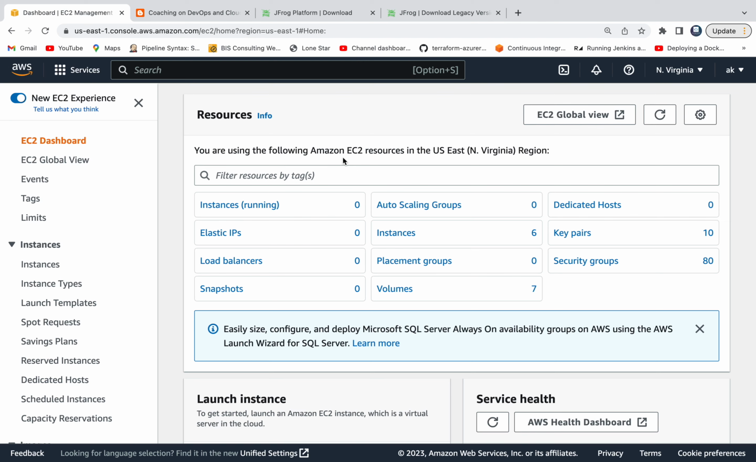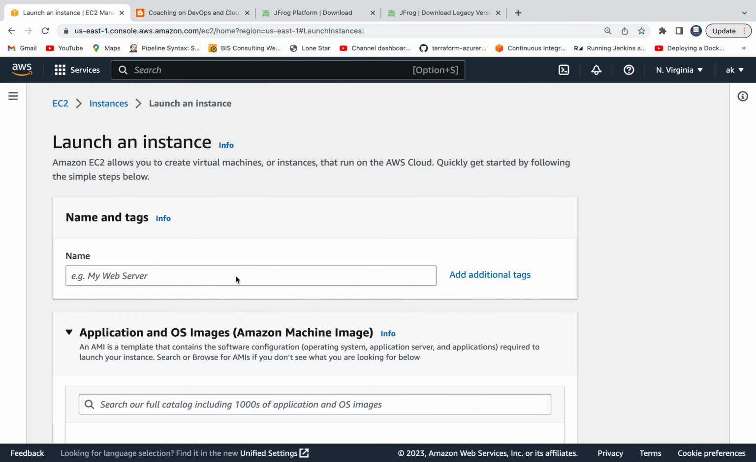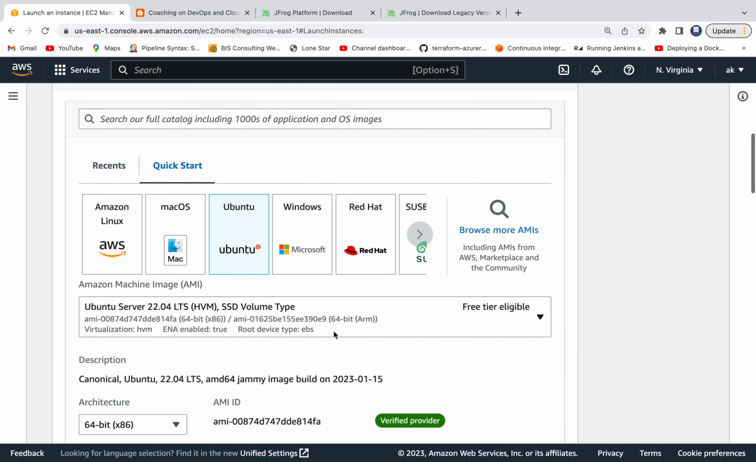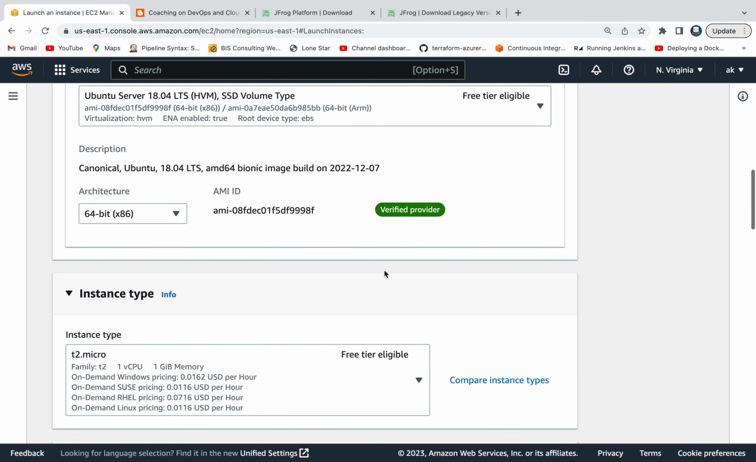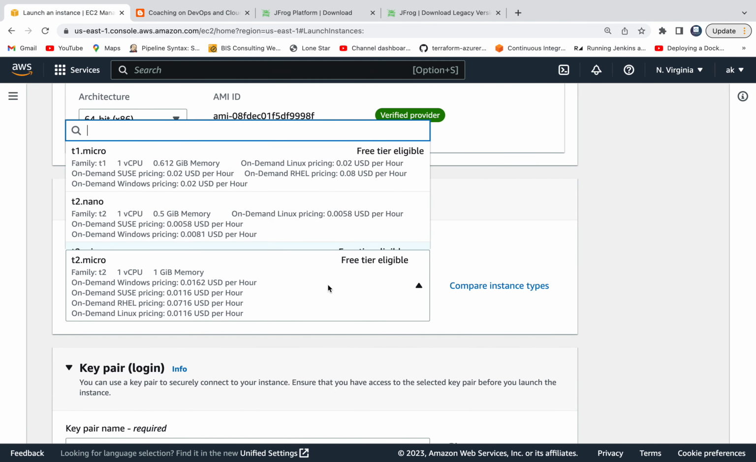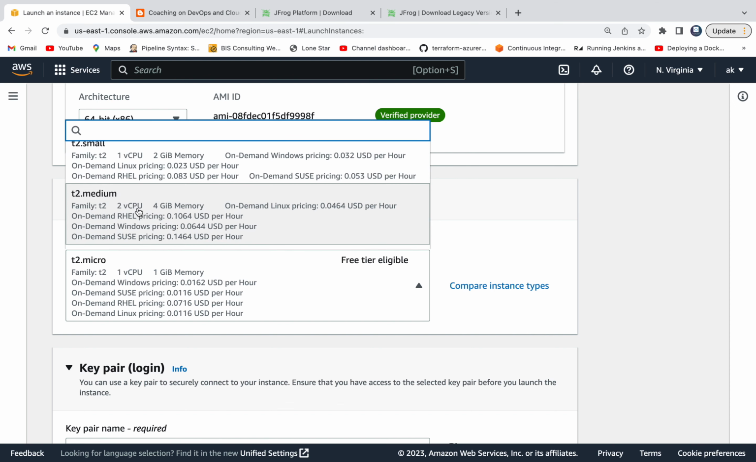Let me go to the AWS console. Click on EC2 instance, launch instance. I'm going to name this Artifactory Ubuntu. I'm going to select Ubuntu 18.04, and the instance type needs to have at least 4 GB RAM, so it has to be t2.medium.